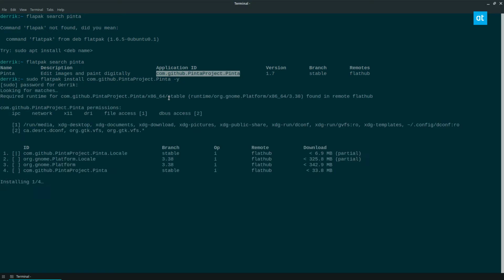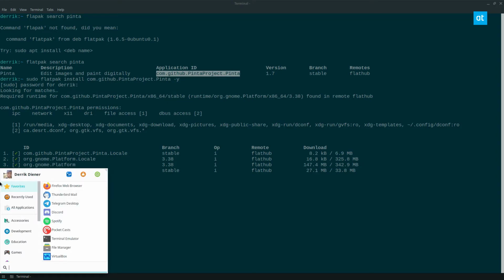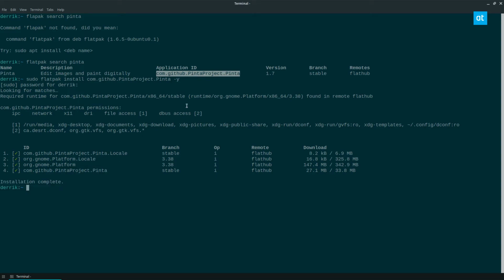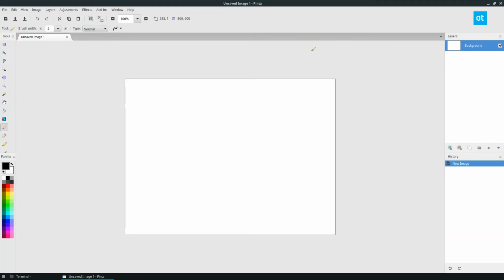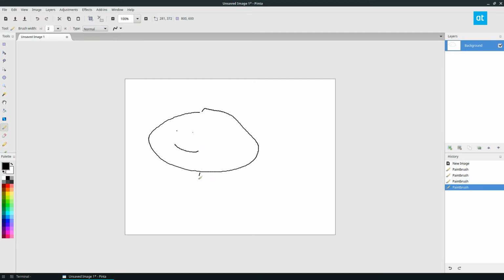Enter the password. It's going to download everything it needs, which shouldn't be very much, depending on your internet speed, it might take a long time, but once the installation is complete, we can open up our app menu, go down to graphics, and Pinta is right here and I can launch it and I can just start using Pinta. And I'm not a very good artist, but I can just start drawing if I want to. So that is how you get Pinta working.